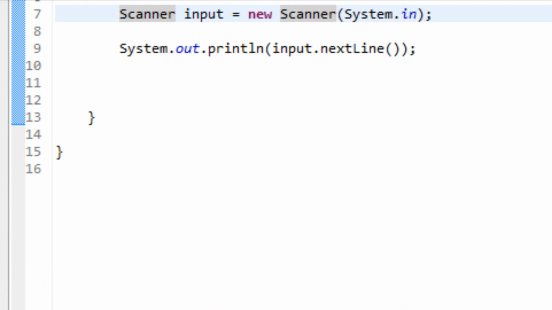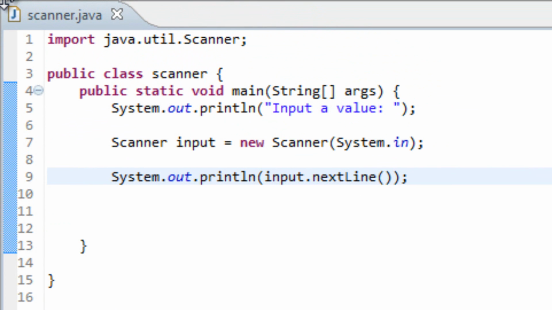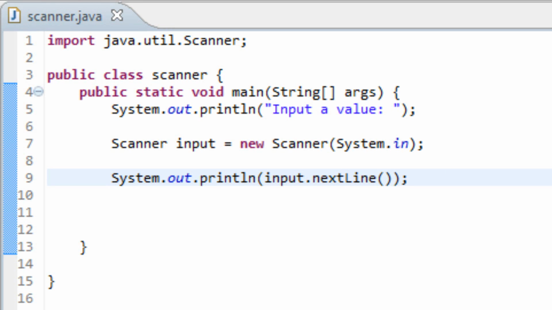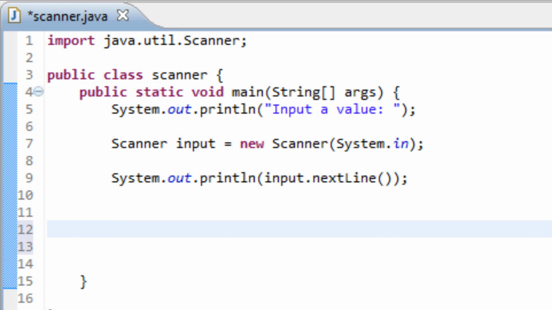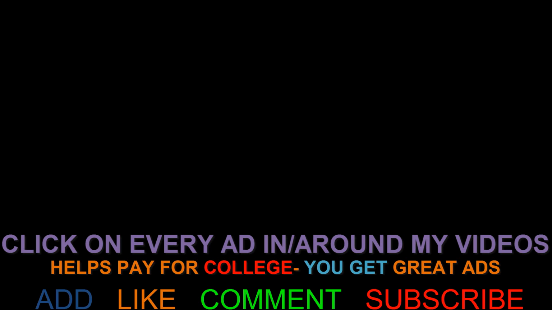So why did I do System.out.println(input.nextLine())? Well, this input is how I can utilize the scanner variable. Notice how I named the scanner variable input. So I put input.nextLine, and that basically says we want to use input, and we want to print it out on the next line. It's pretty self-explanatory.